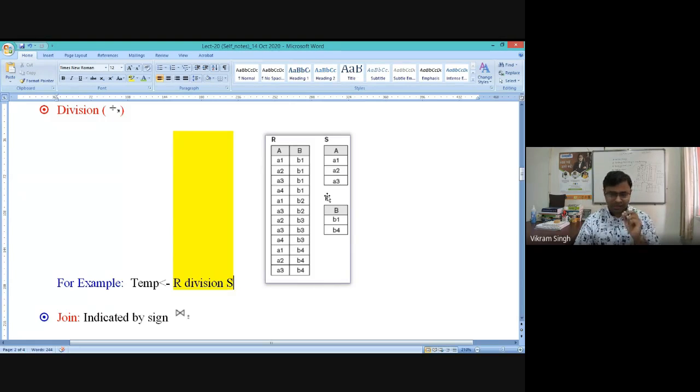So let's take some time to respond to this question. What do you think, how is the division operator operating? T is the result here. R is the first table, S is the second table, right? Now between R and S, attribute A is common, right?